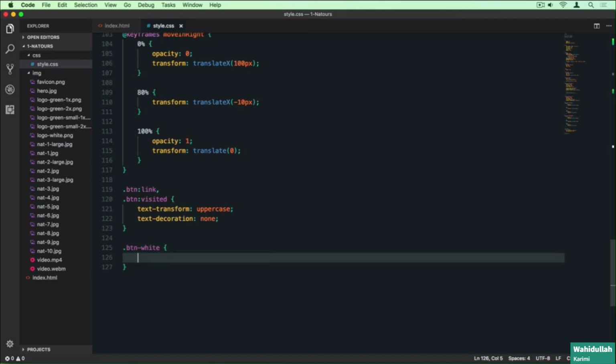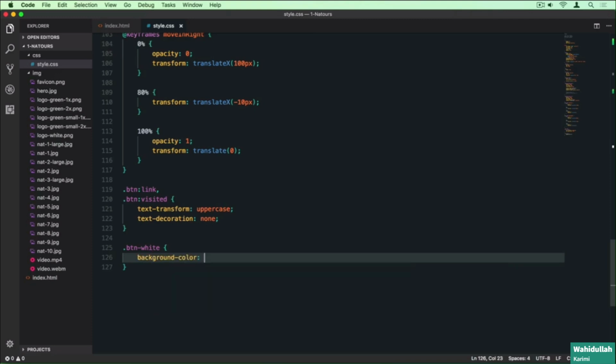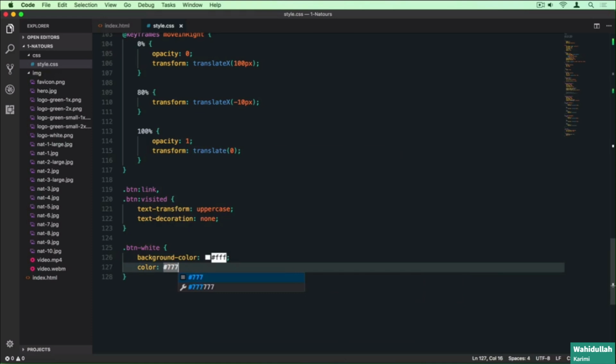And so here we're going to have a background color of white, of course, background color, and you saw I did this trick where I just write a couple of letters and then the text editor figures out which property I want. And this way I have to type less code. So white, as we saw already, FFF, and the color should be 777, as we already used before.